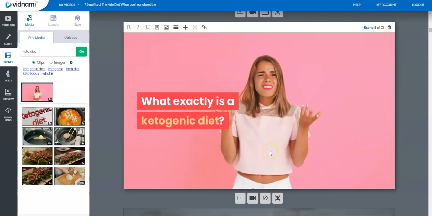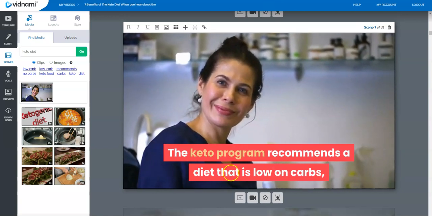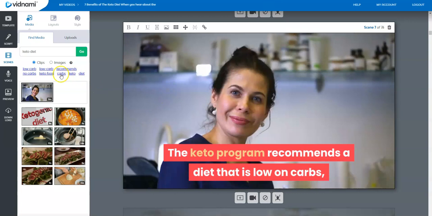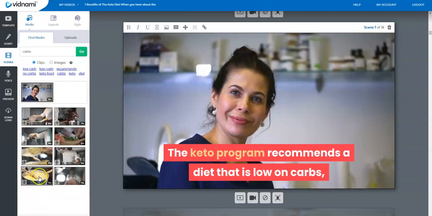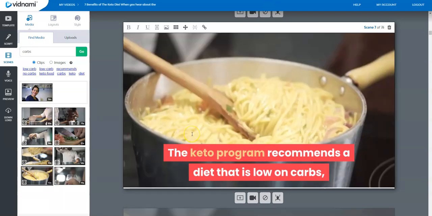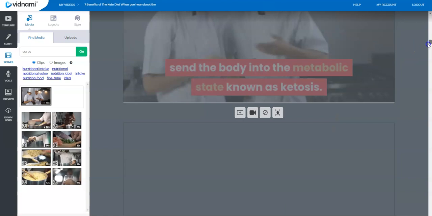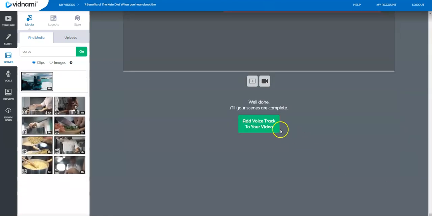What is the keto diet? You're asking a question. That's cool. And then it recommends a diet that is low on carbs. So what we can do right here is just say carbohydrates. I'm going to click carbs. And then we can go like that because we can show carbs. And so then once you're done going through and kind of making sure everything looks good, the software is so easy to use, we just go to add voice track here.